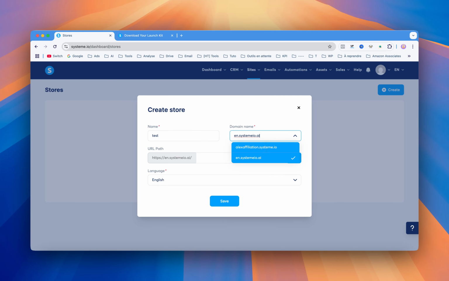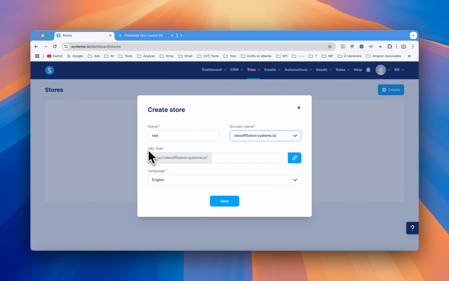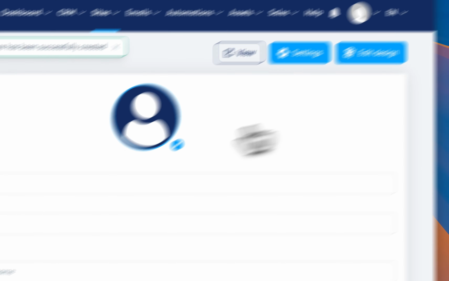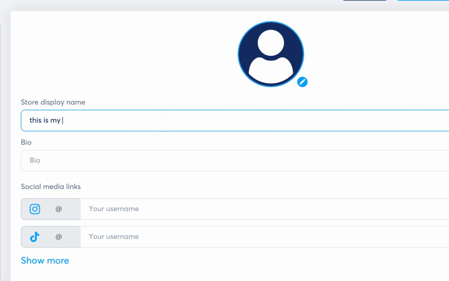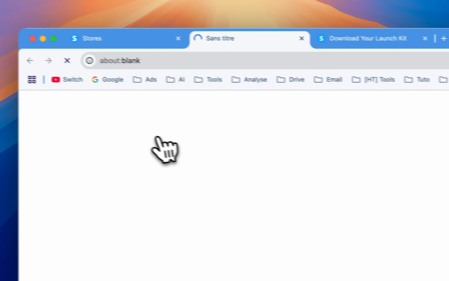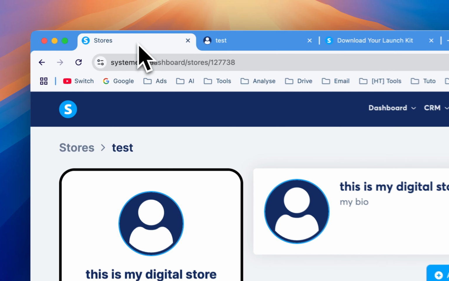It's exactly the same whether you use your main domain or the subdomain. So I'm using my subdomain here, and you see I have the URL path right here. I could customize it and click on save. Now I have my digital store created. I could call it, this is my digital store, add my bio, and click on save. So this is how it would look. If I click on view, I will go to my domain, or subdomain in this case, and you see I have a /test. So how do I make this digital store my welcome page or my home page for my domain? It's super simple.